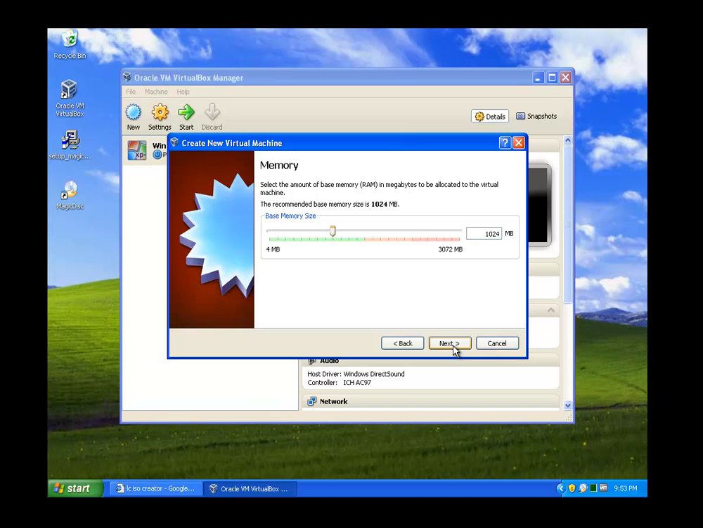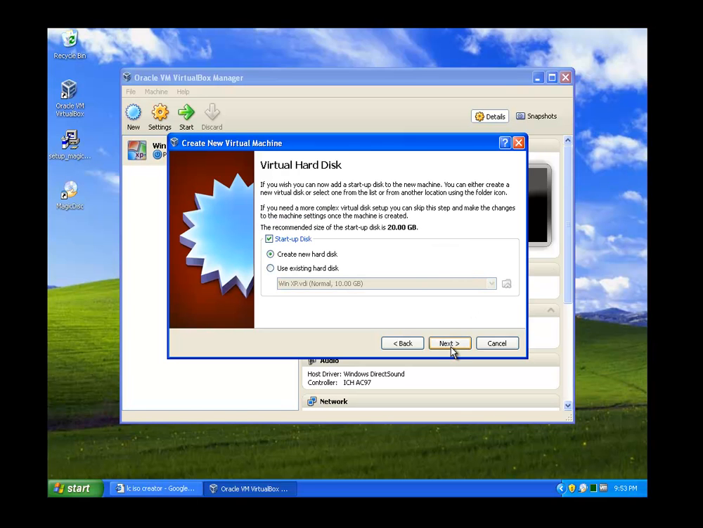And here I'm going to allocate how much memory. You can see I have 3 gig available in my system. So I've got the default as a gig, which is good. I'm going to go ahead and choose Next.